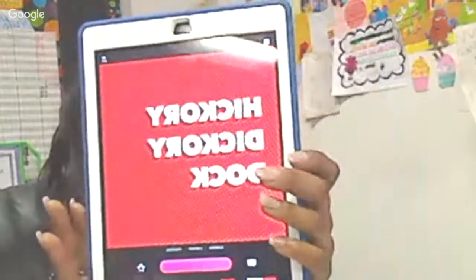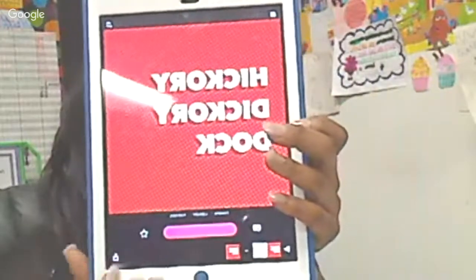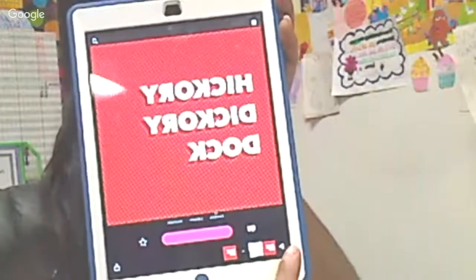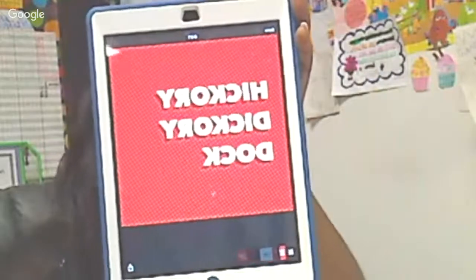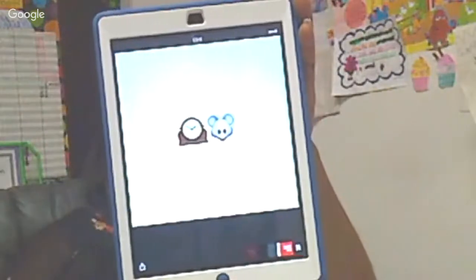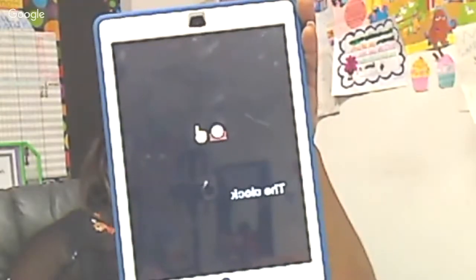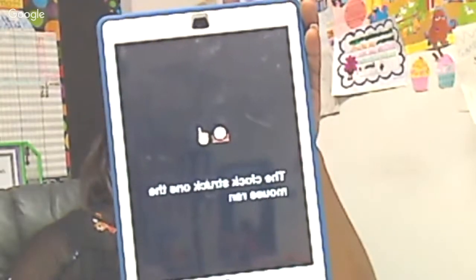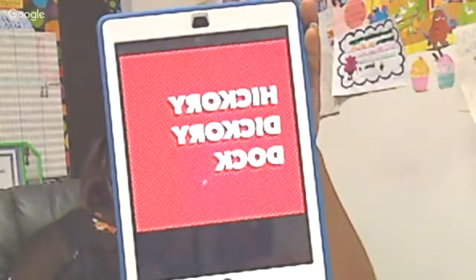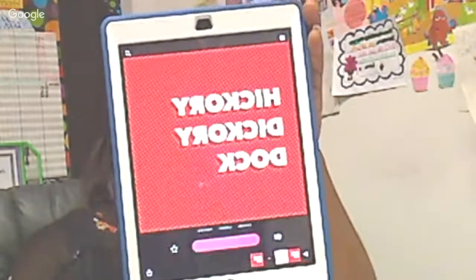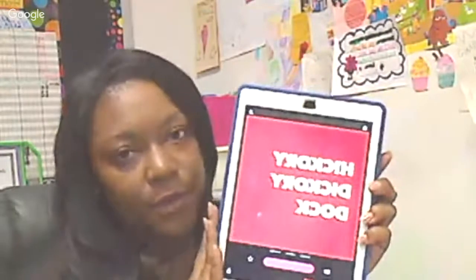Am I turning it right? Right, can you press the start button? Yeah. Hickory Dickory Dock. The mouse ran up the clock. The clock struck 1. The mouse ran down. Hickory Dickory Dock. Not the best, but I think you kind of get the point and what you can do with this.